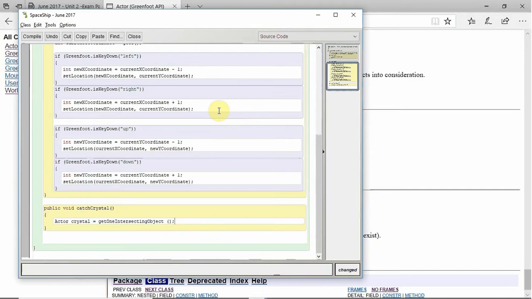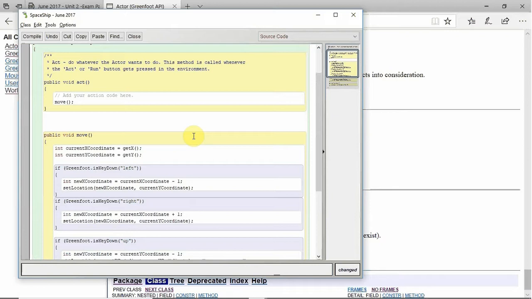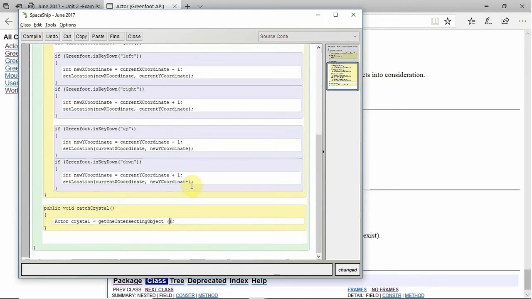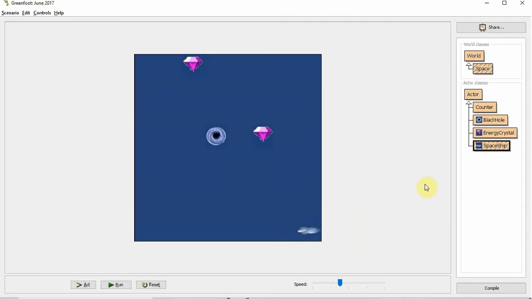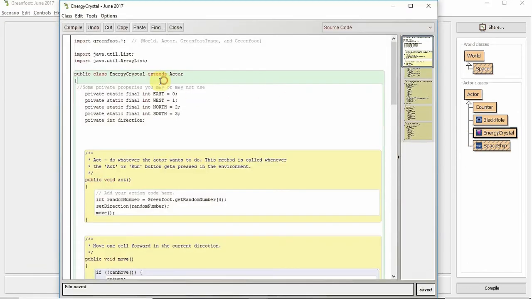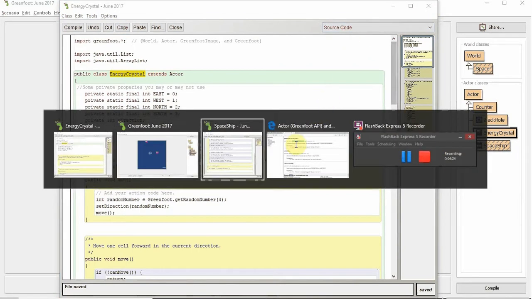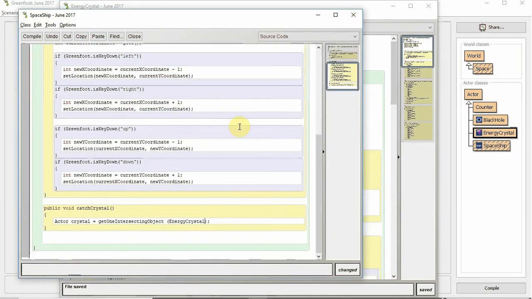Now between the brackets you must say what type of object you're looking for. The spaceship is intersecting with energy crystals, so I'm going to copy and paste that class name from here into there. Energy crystal. Now if I compile this, I think I will get a compilation error. Yes, energy crystal needs to have a dot class on the end. Get one intersecting object, energy crystal dot class.